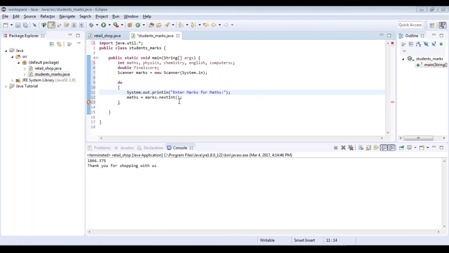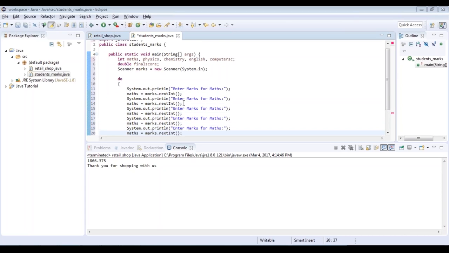That's great to see. Now I need to take marks for the next 5 subjects, so rather than typing it out, I'm going to just copy paste this. So maths, after that you have chemistry, physics, English, and finally computer science. Change the corresponding variables as well. Now this is for chemistry, so let's rename it to chemistry. The next one was for physics. Then we had English, and finally computer science.